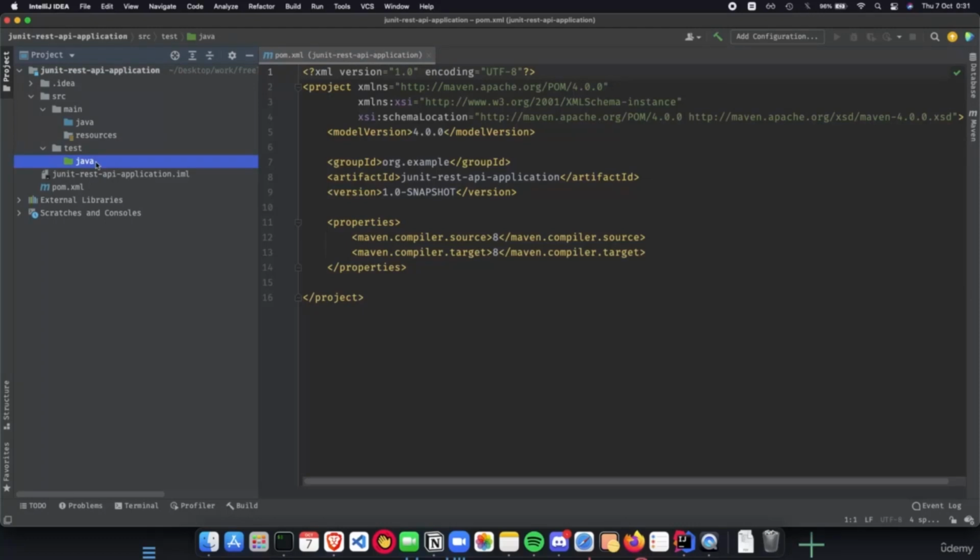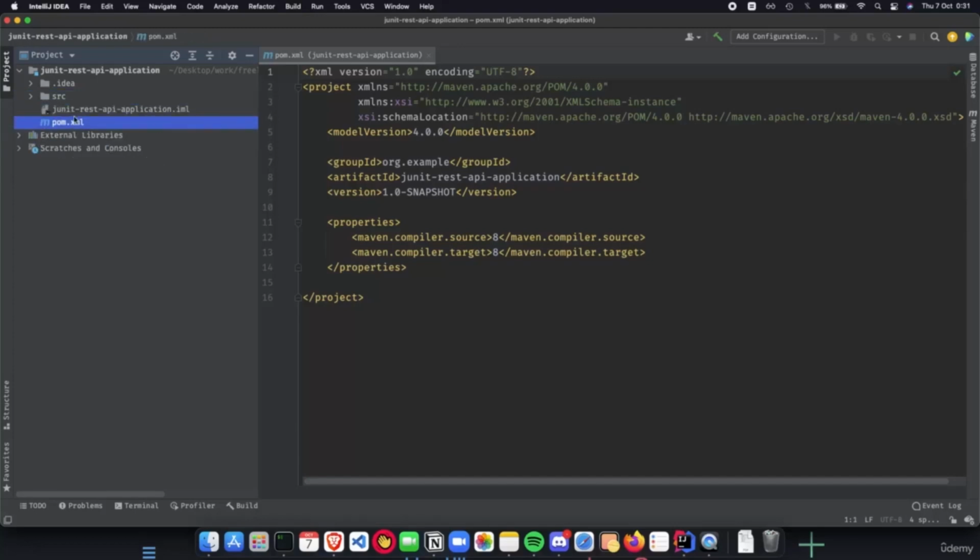So nothing in it right now, but all of our tests will be inside the Java folder, and it will be inside the test folder, which encapsulates the Java folder. So before we jump into all of that, let's first include all the dependencies that we need for this project, so that we are good to go.